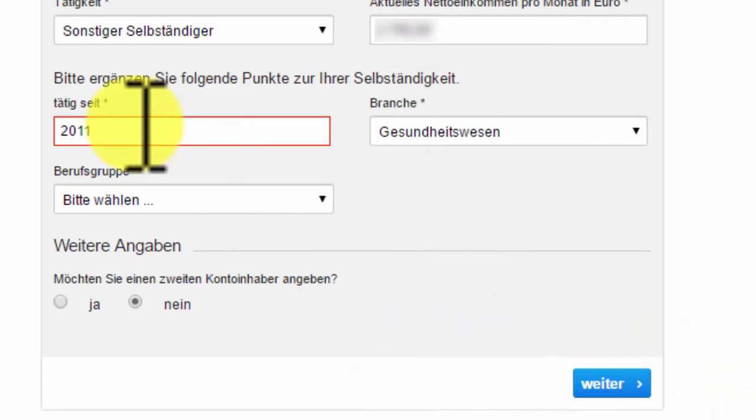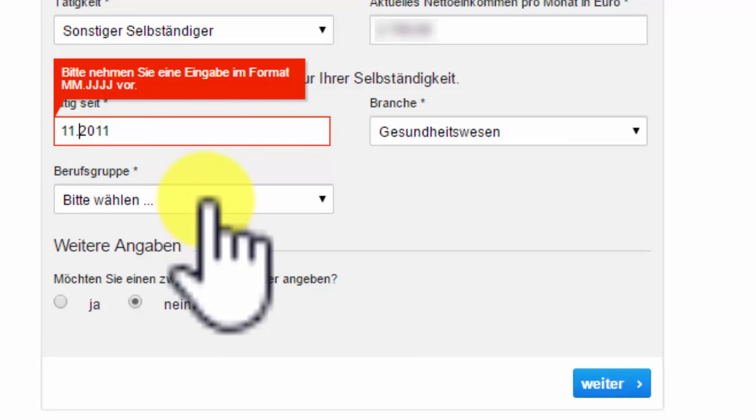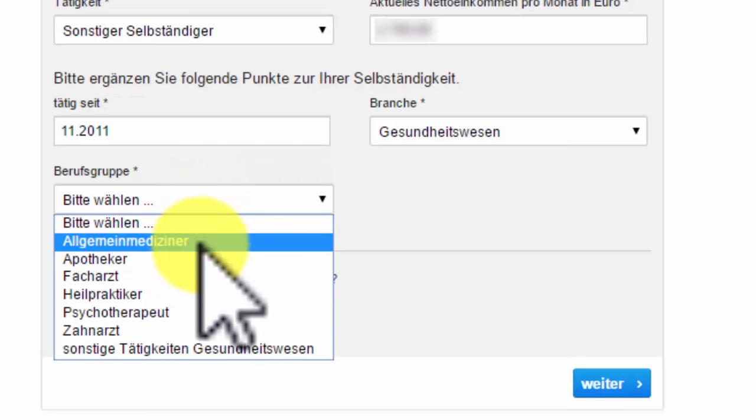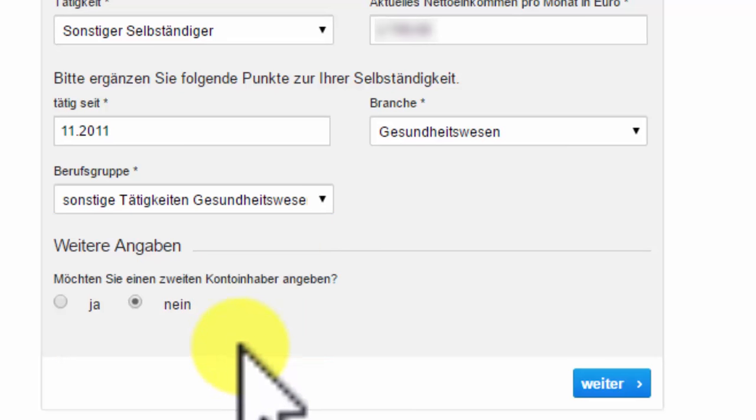Now, we can see that there is a red frame around one of the fields, so we need to check it again, since it is possible that an error has occurred there. We click on the field and notice now that we need to correct that date we have entered and put in the month in numbers, a point, and then the year. Depending on what we have selected as our occupation, there might be another subdivision here, but again, this is mainly for statistical purposes.